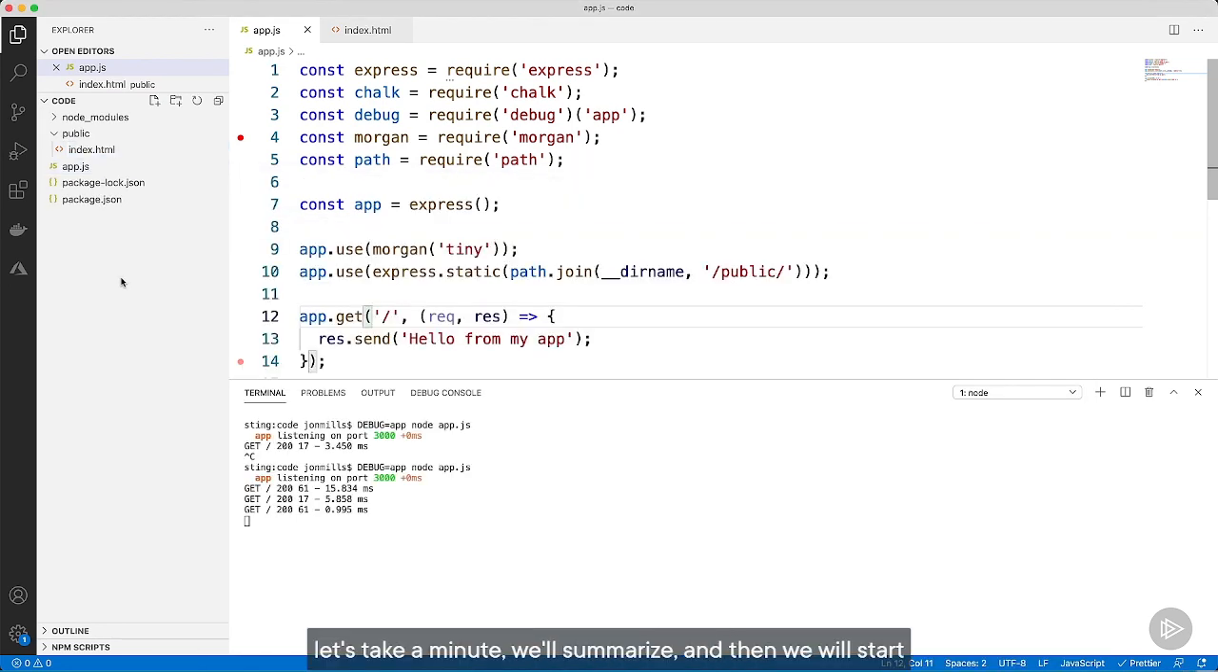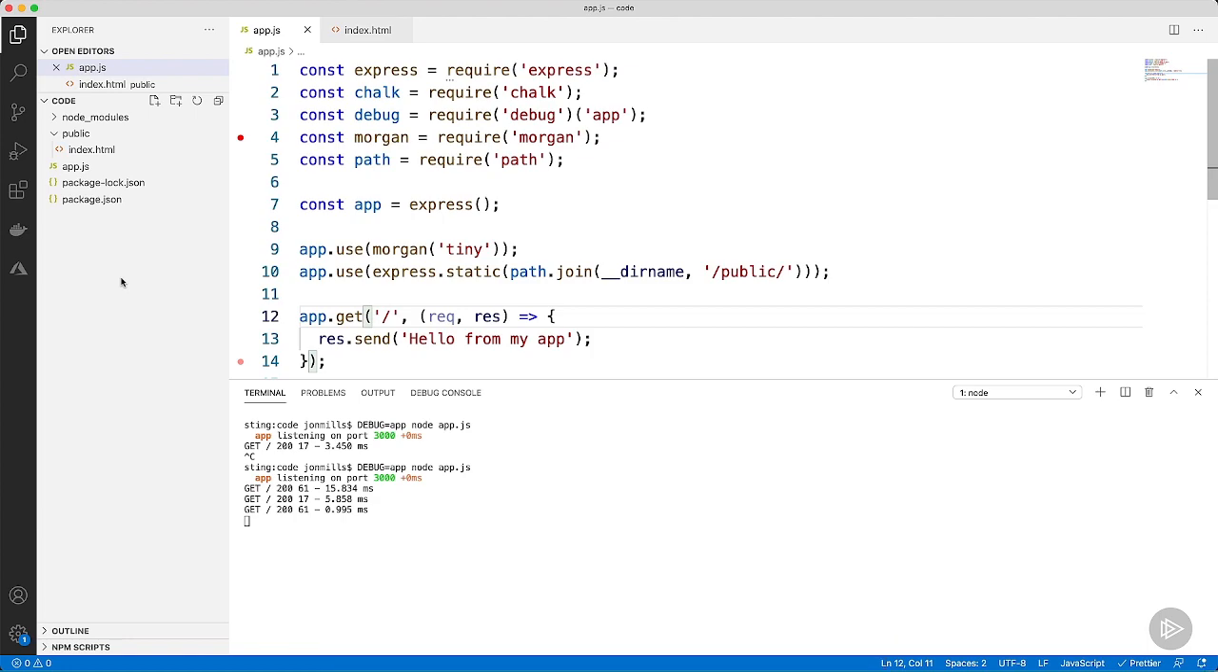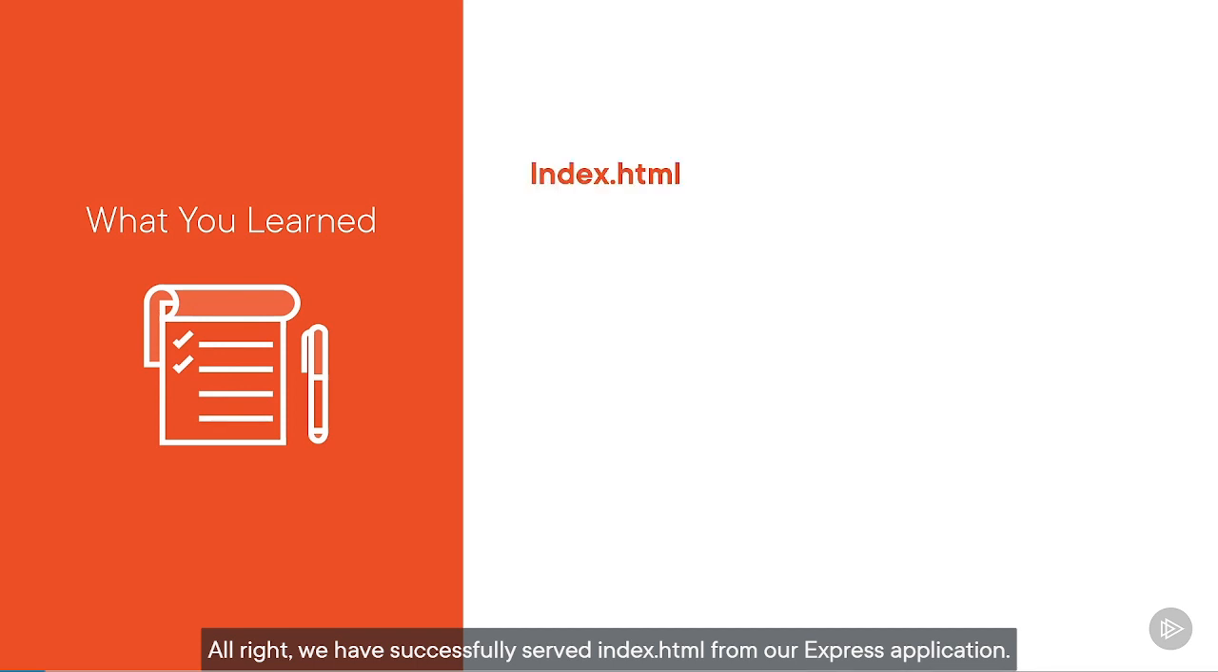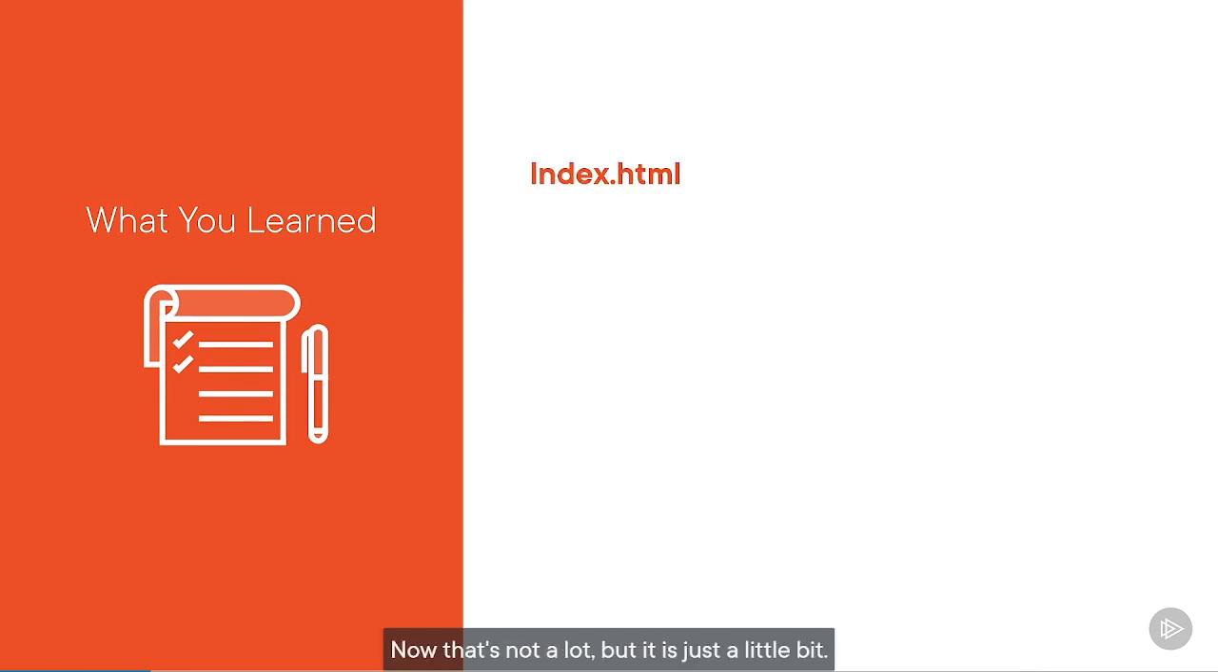All right, let's take a minute. We'll summarize, and then we will start building out actual functionality into our application. All right, we have successfully served index.html from our Express application. Now, that's not a lot, but it is just a little bit. So let's take a quick look at what we talked about.